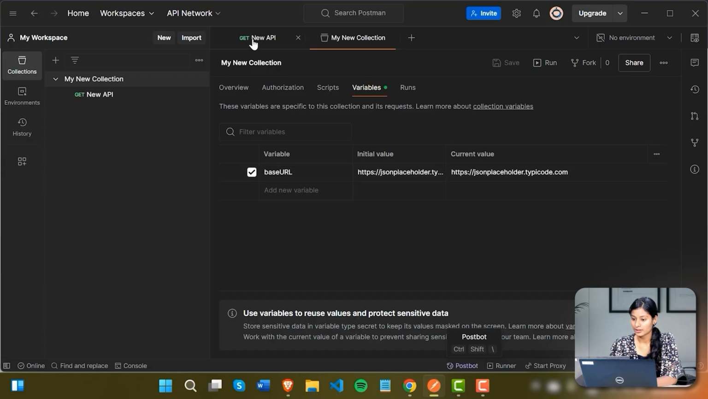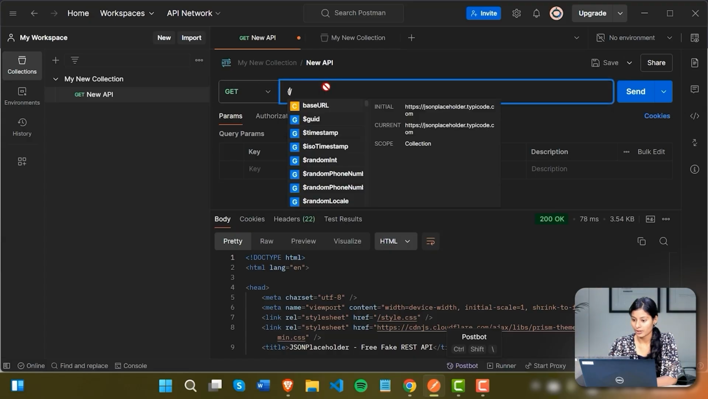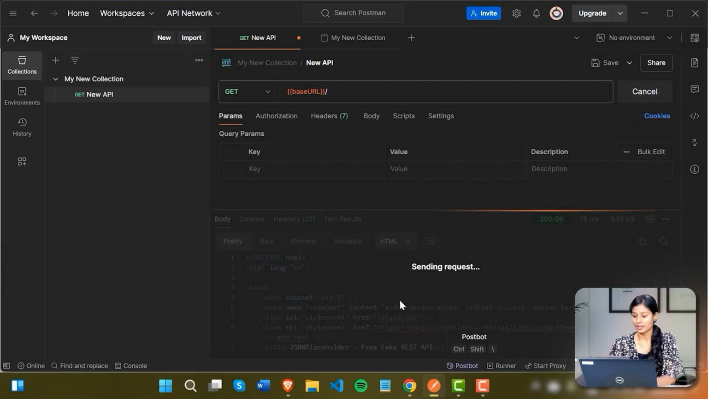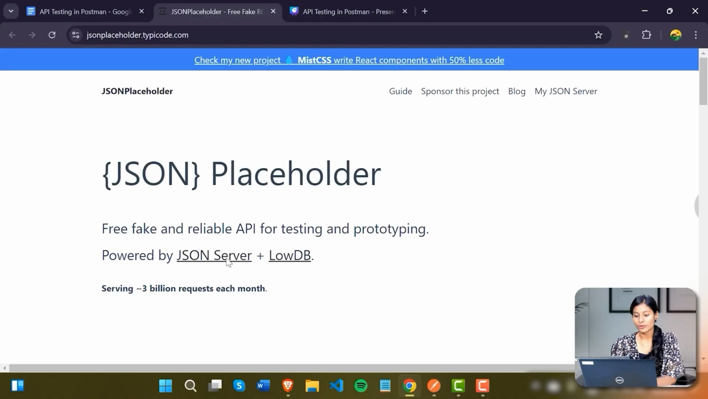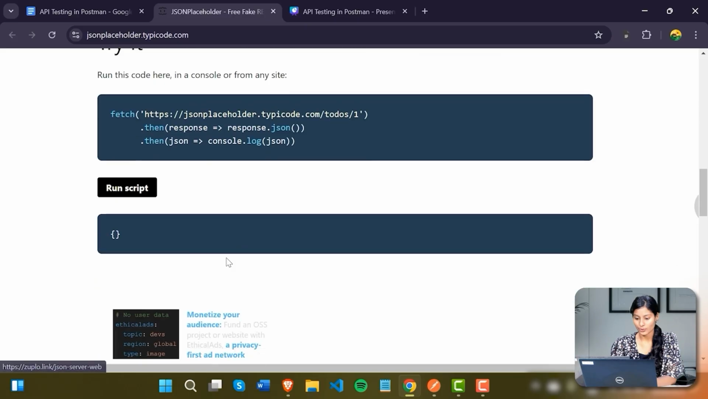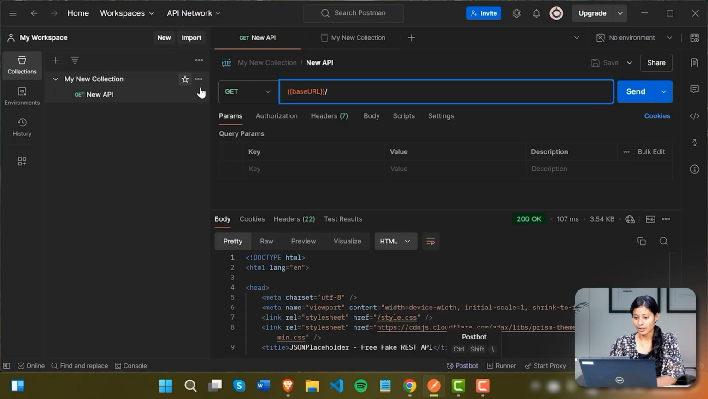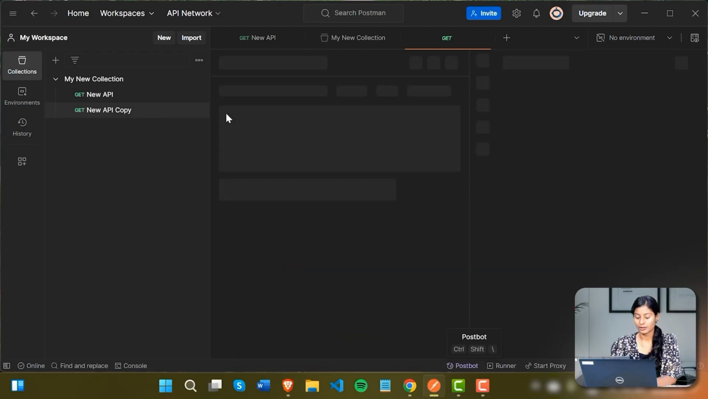Let's save that. Now if we come back here, we can replace the whole thing with base URL. Now if you try to send the request again, you'll get the same status code of 200. Working. Let's save it. Now, if you go back to JSON placeholder, there are a lot of things you can try with this. Let's look at whatever we can use. We have posts, comments, albums. Okay, let's try posts. Let's create a new collection. Duplicate this. New API.